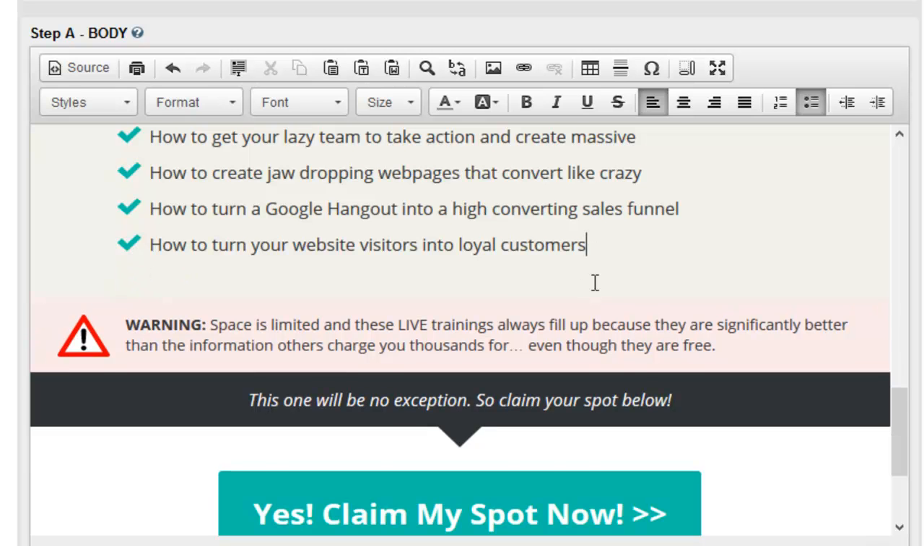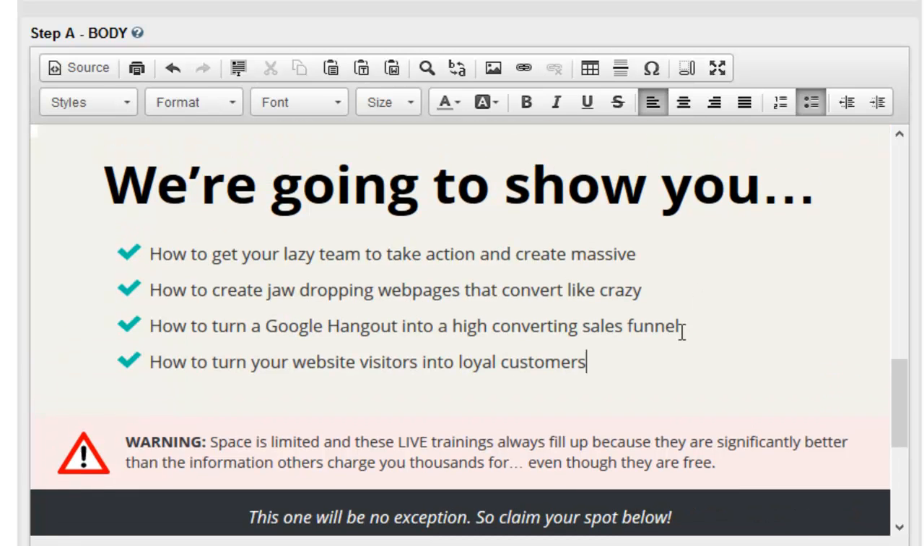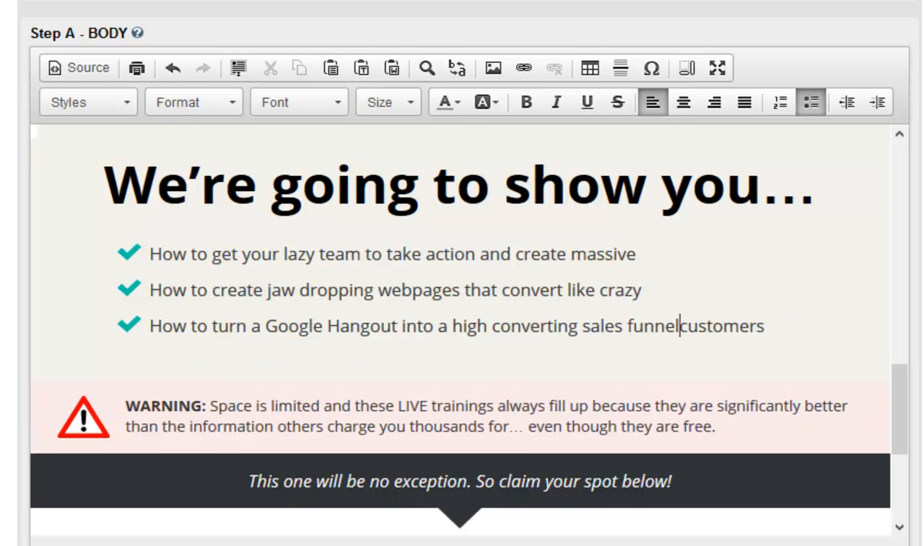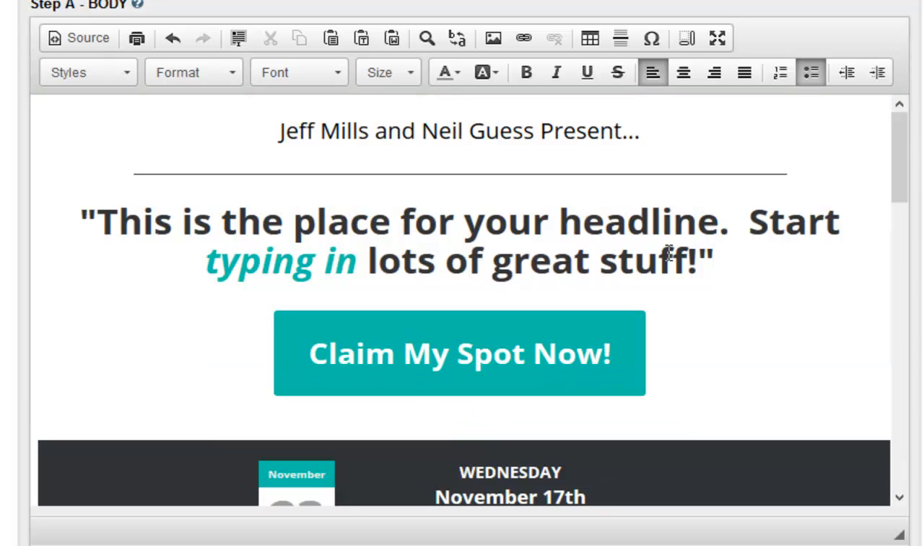Now, let's suppose that you wanted to get rid of one of these lines. Just come to the line above the line you want to get rid of and hit delete. And see that? It just deletes all of that for you. Just like that. Now, if you wanted to get rid of anything down here, you can. That's going to be up to you.